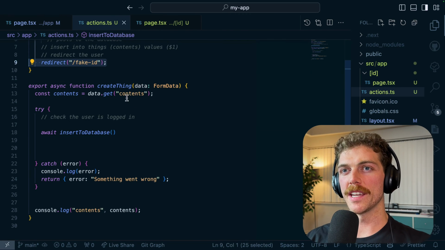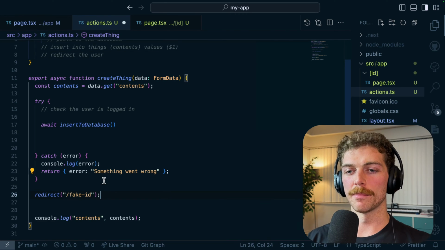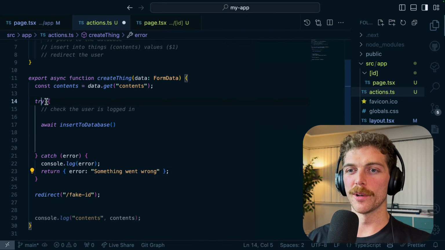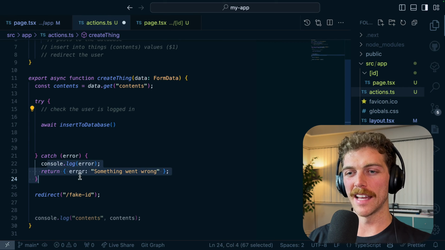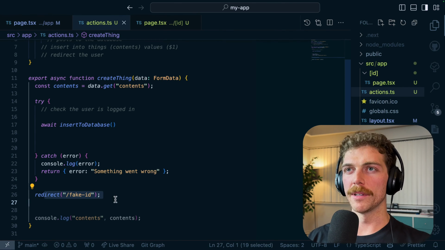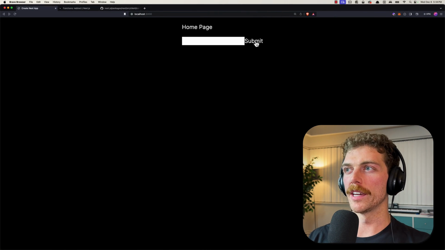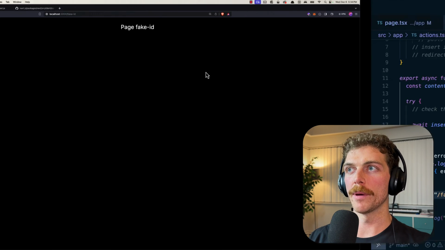So we've got to make sure we take the redirect out, put this at the bottom here, and acknowledge that the flow is always going to be a little bit weird when we're using try catch and throwing exceptions. Because we get happy path, then sad path, then also happy path again. But that's fine. This should work. Now if I hit submit, it will redirect me to that other page.